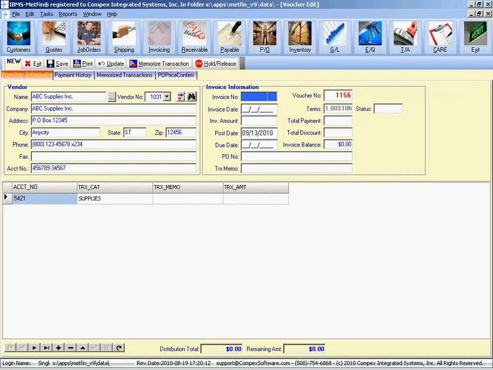This is the invoice number from your vendor. So I'm going to put in 1, 2, 3, 4, 5. Now the system checks to see if this invoice is already in the system to prevent duplication. Certainly you don't want to pay the vendor twice for the same good or service.